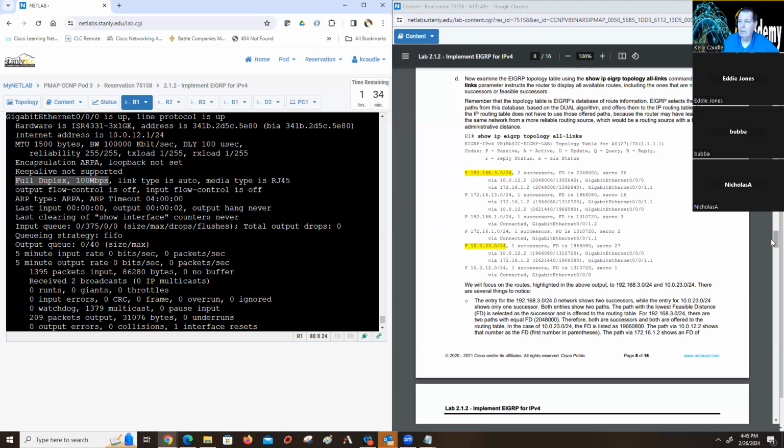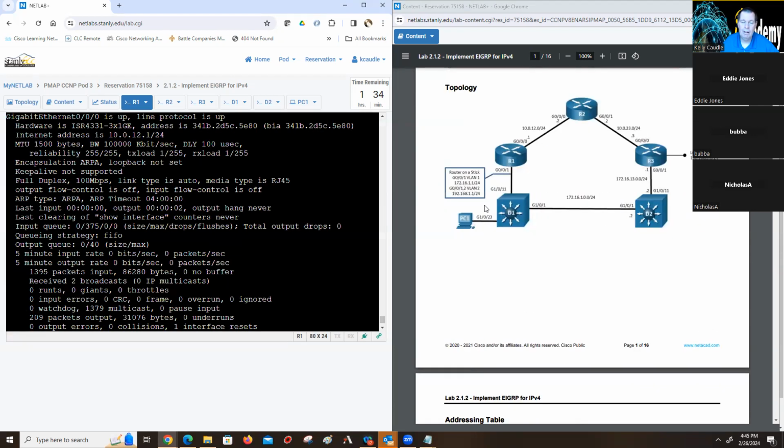Now, if we had real gear connected together without our control switches in the middle, R1's Gig 0/0/0 would be connected directly to Gig 0/0 on R2. We have realized that there's actually a config mistake in the actual control switches that can support a CCNP pod, and we didn't think about this.